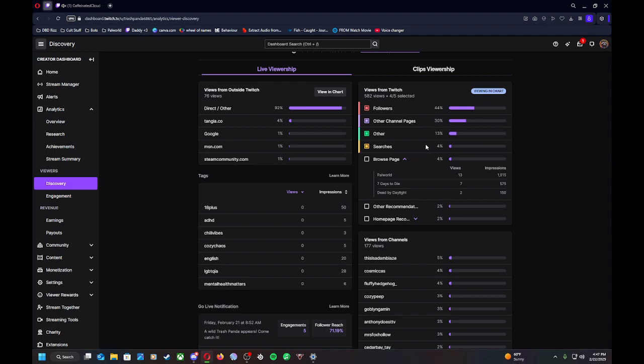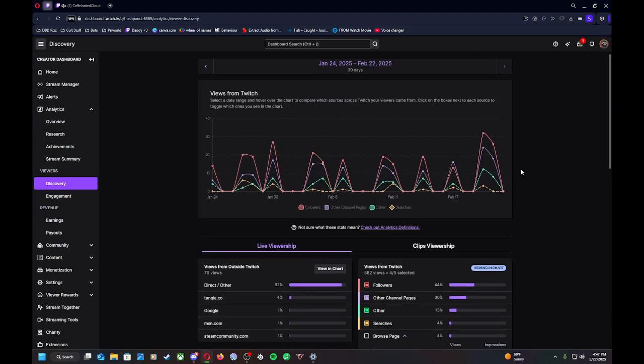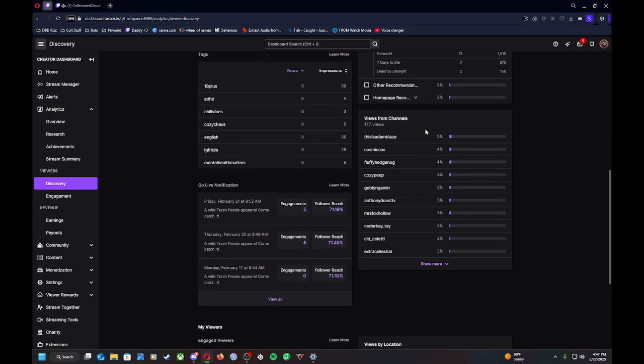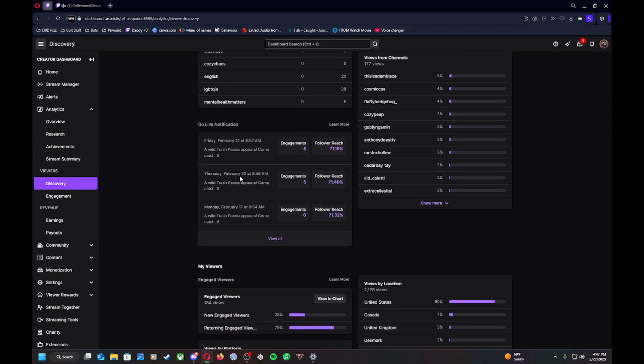Views from Twitch, again, this is how it breaks it down for you, in percentages, the same as your bar graph up here. Views from channels. So these are people that follow you and this other person, and they found you through this person's page, whether it be suggested streamers or them being brought in with a raid, or them giving a shout out in their channel for you, and then you gaining a follow or a view from that shout out. That's where this views from channels comes in. Again, this breaks down your go live notifications, how much engagement you get off of those, how many followers are being reached at the time.